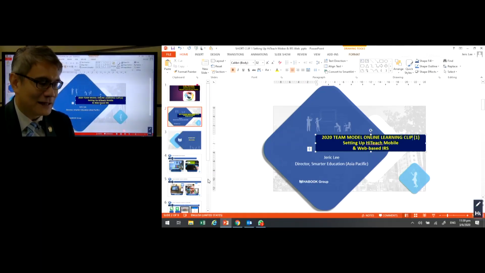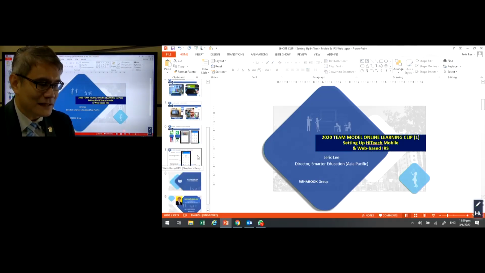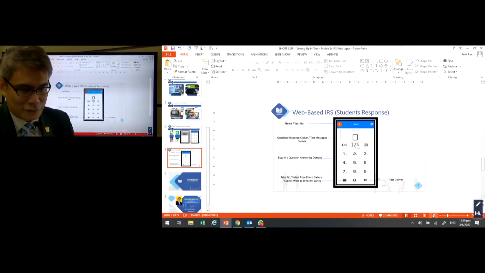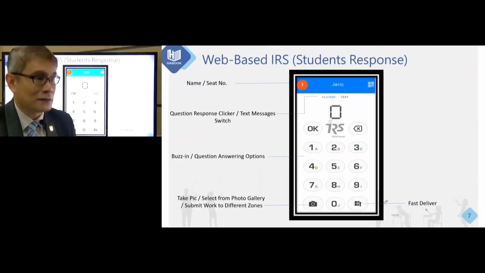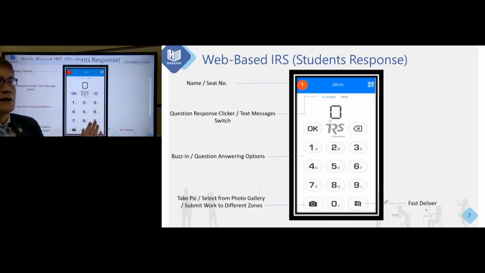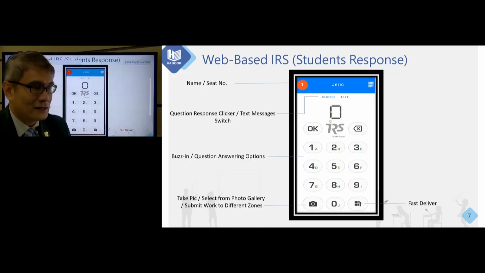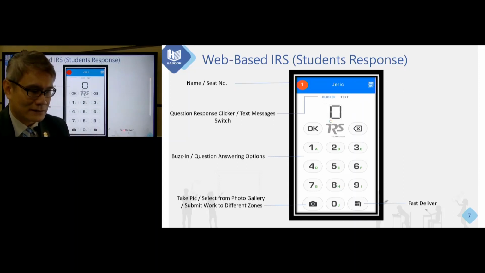to simply give you an idea how we set up the connection. The moment it is connected, this is the screen that you will be able to see. The digital clicker basically shows the student as well as the name.